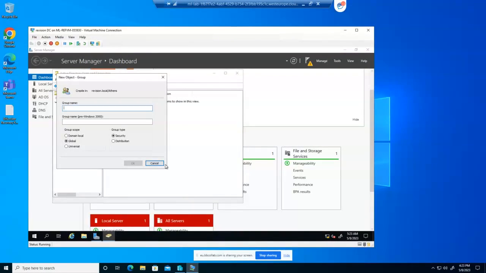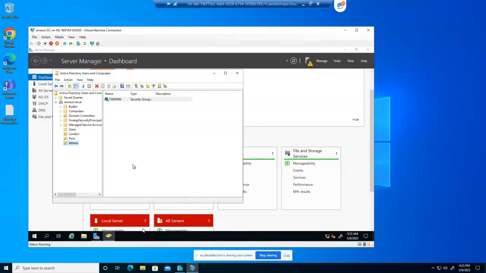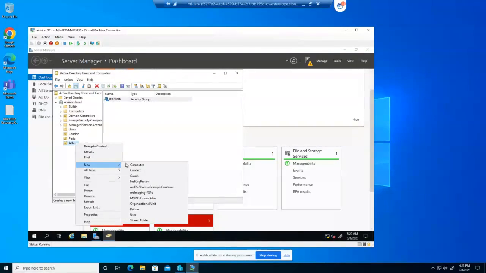I will create a group. Let's say I will call it IT admin. It's a global group, that's fine. So here under Athens, I have a group called IT admin. By the way, under Athens I can also create another OU, so we can cascade.